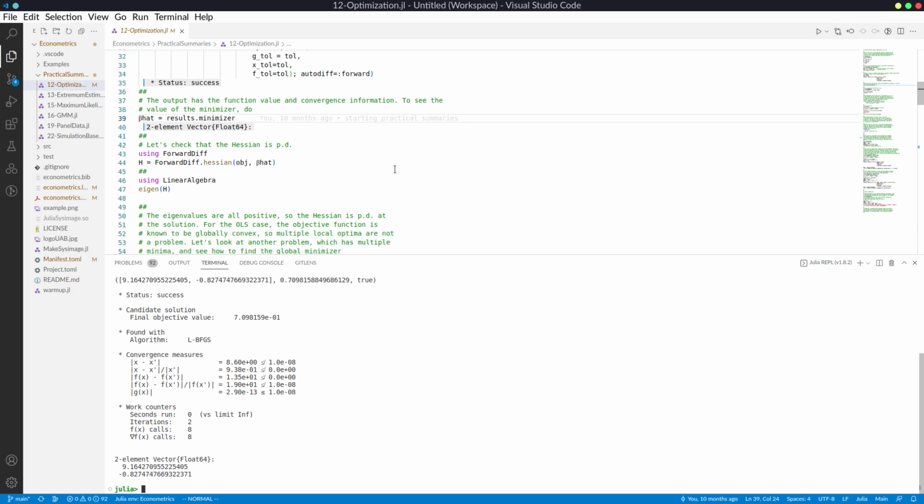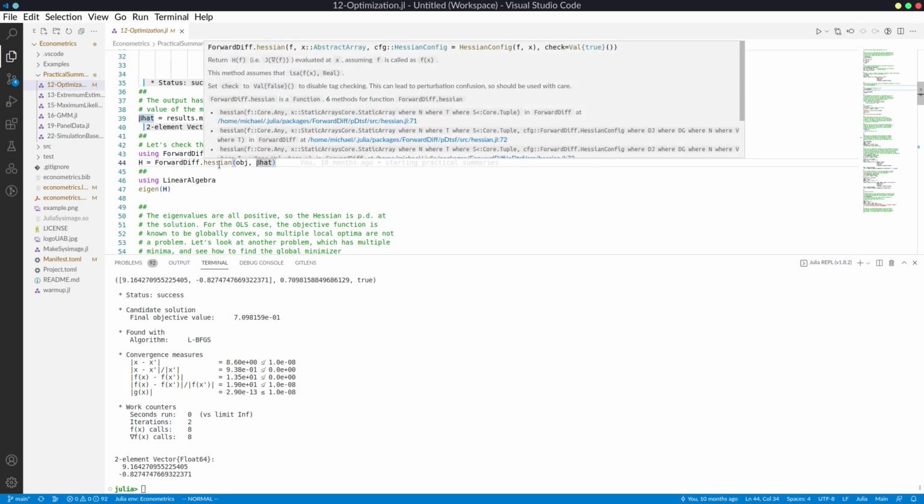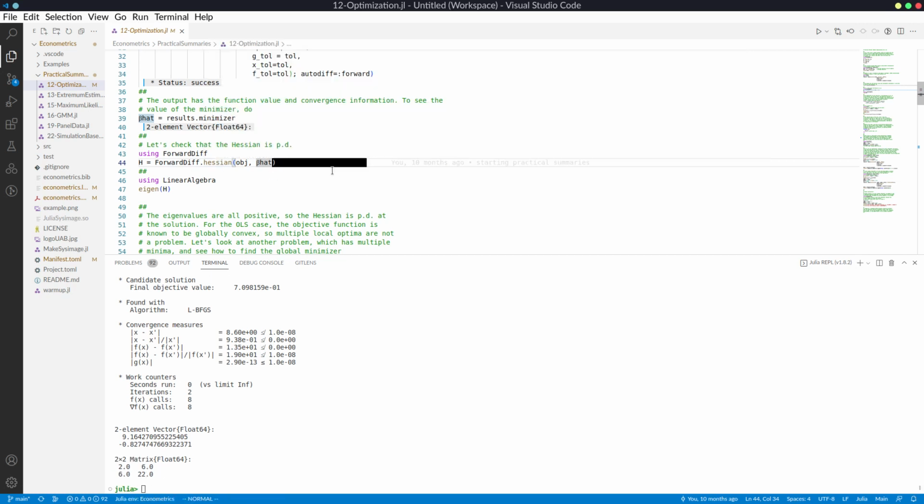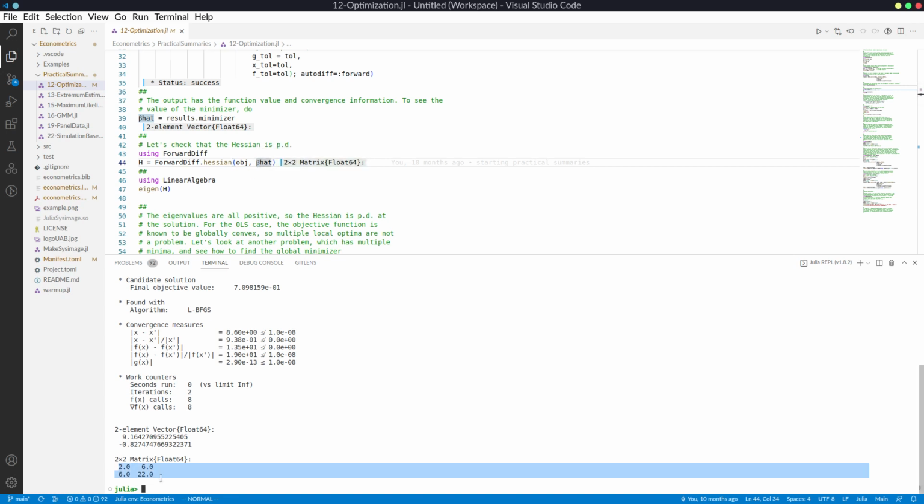One thing we want to check when we're trying to do a minimization is that the solution is actually a minimizer. So we want to check the definiteness of the Hessian matrix at the solution we found. That's what we're doing here. We're using the forward diff automatic differentiation package to compute the Hessian in line 44. I'll press Alt-Enter to do that. That Hessian is being computed at the point beta hat, which was the solution that we obtained up above here. So we're computing the Hessian at the point that we found as the potential solution. Here's the Hessian right down here.